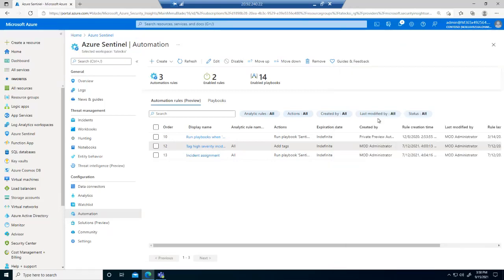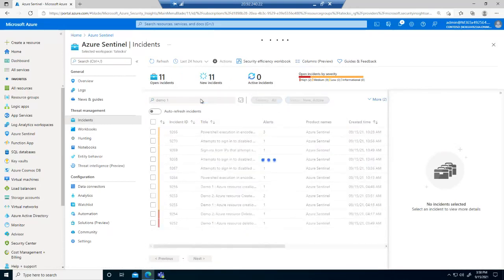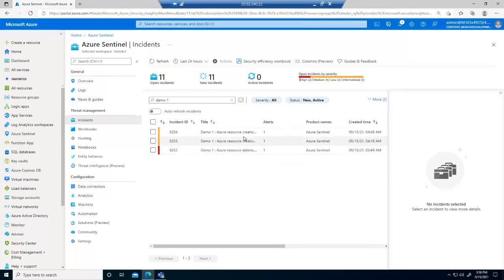All right, so those are the preparations. And then obviously I have simulated a couple of Azure creations and deletions with the account that I just mentioned, the user account, Ellen. So now let's look at the incidents, okay? First of all, let's look at how it looks. Remember demo one? So this is how it would look without the new features.